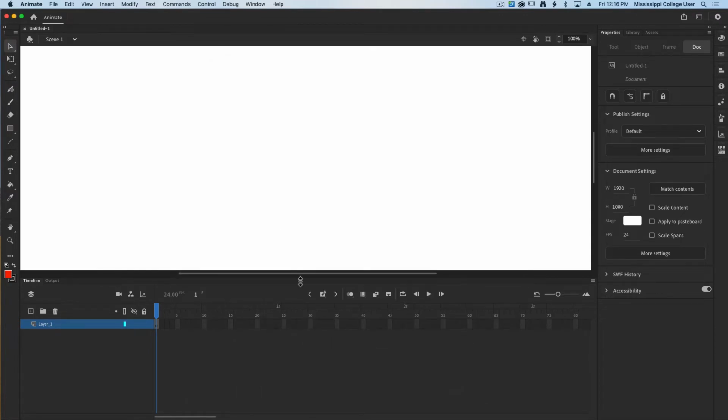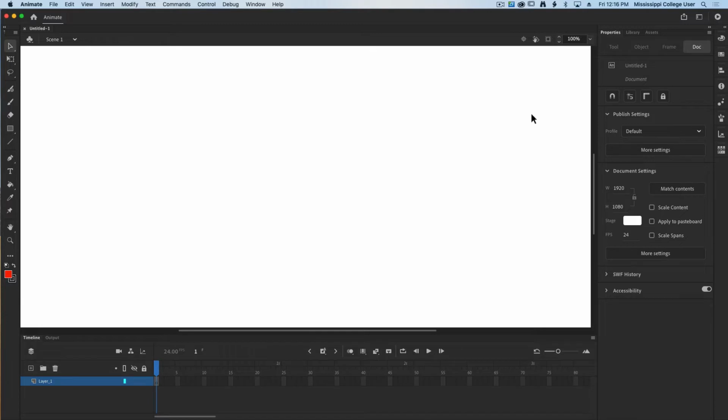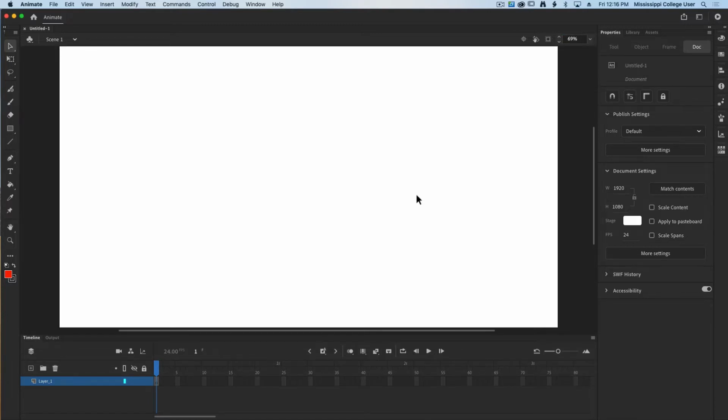And as always, we want to make sure you've got plenty of area to work on, so I'm going to go up to the top and do Show All to show everything in the frame.